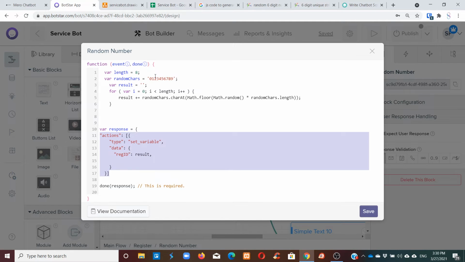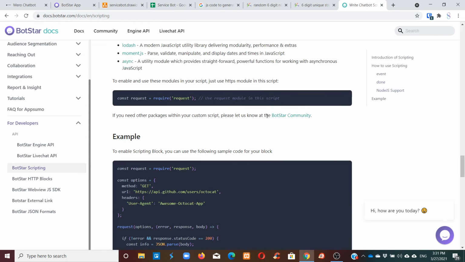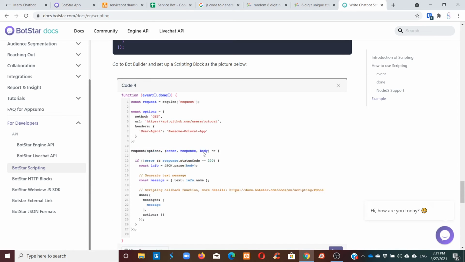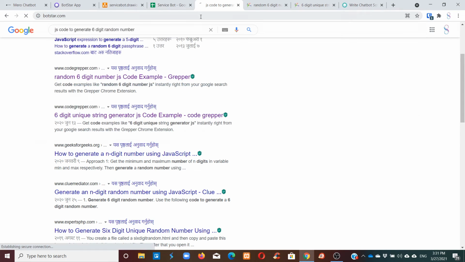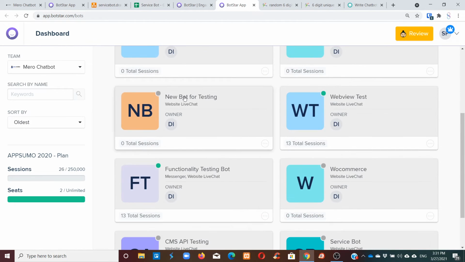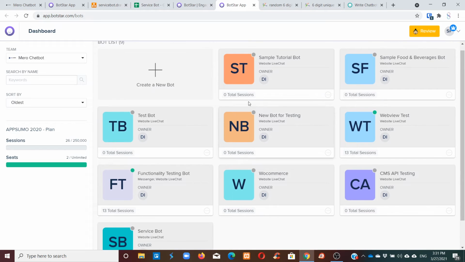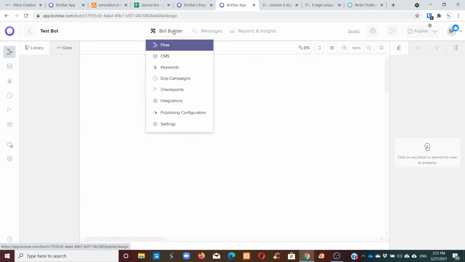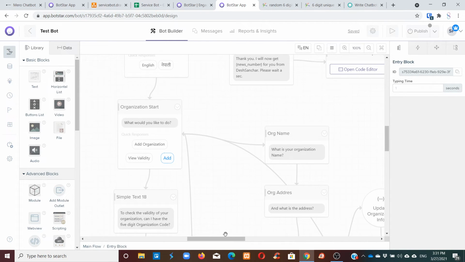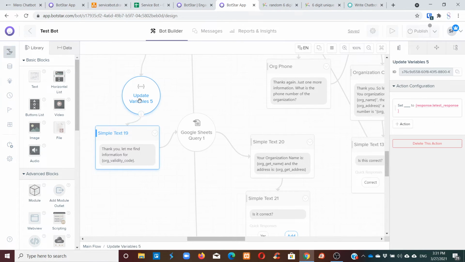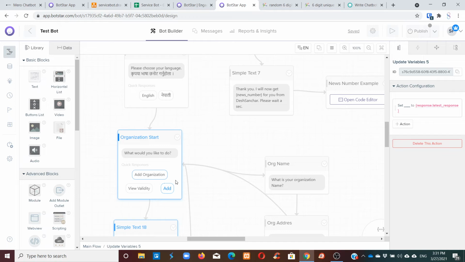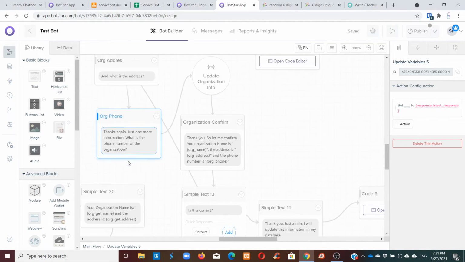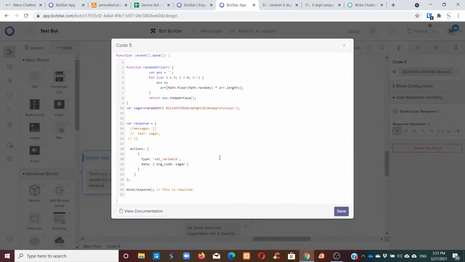Why is it not working? I don't know. Let's go to here. No, this is just the message. Oh, I'm sorry, guys. It's taking so long. So for simplicity, let me go and check my code from the other bot and figure out what I'm missing here. Let's go back to Chrome. Is it test bot? Yeah, I think yes. Update variables. Add organization here. We need code. Yes, it is here.